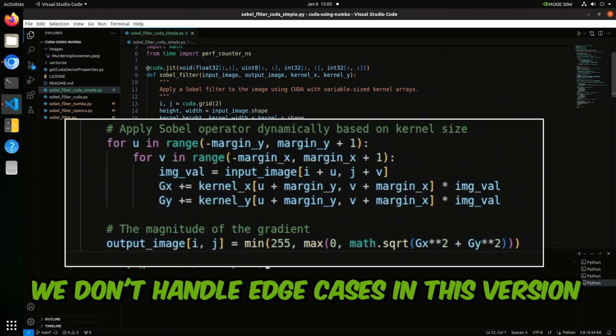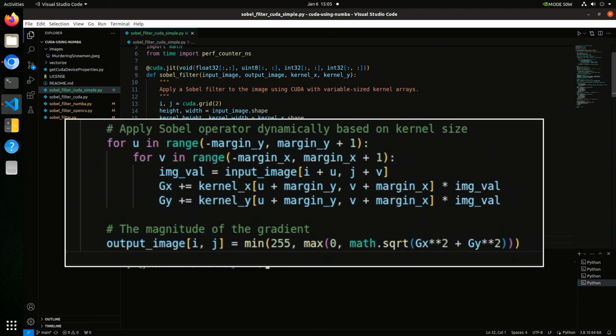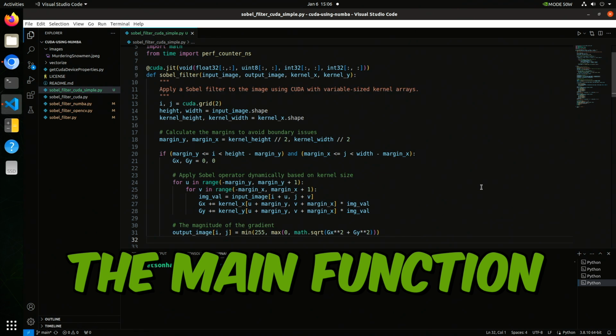In these nested for loops, we do the convolution. That's the multiply accumulate part. Finally, we set the pixel value of the output image. That's the nasty square root of the sum of the squares bit. Let's scroll down a little bit.